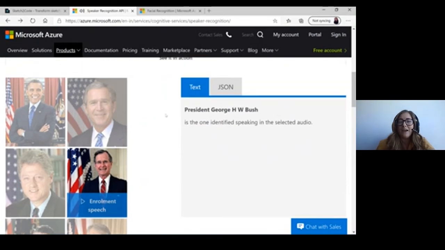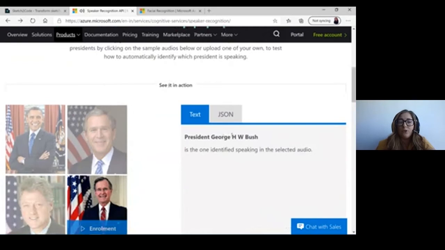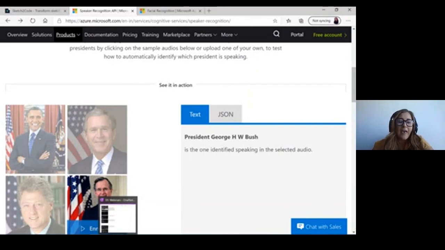And there we go. It's after recognizing that it's George H.W. Bush. Okay, so that's really, really cool. So that's what it's saying, from his voice, it can recognize who's actually speaking, which is, I think, super cool.